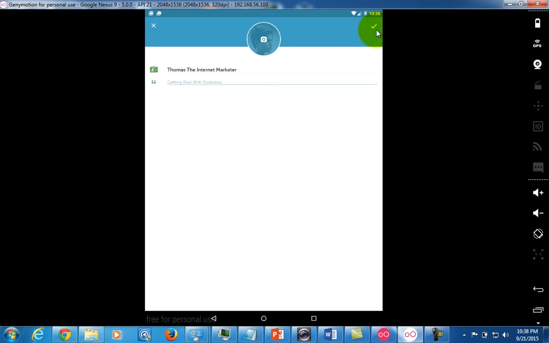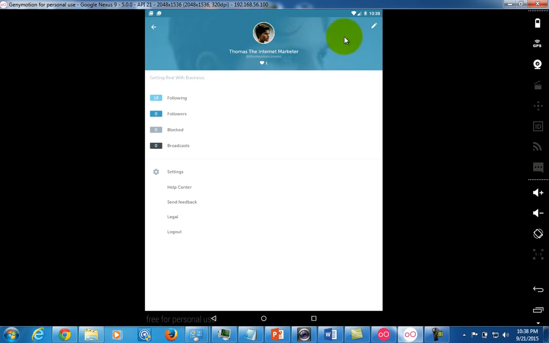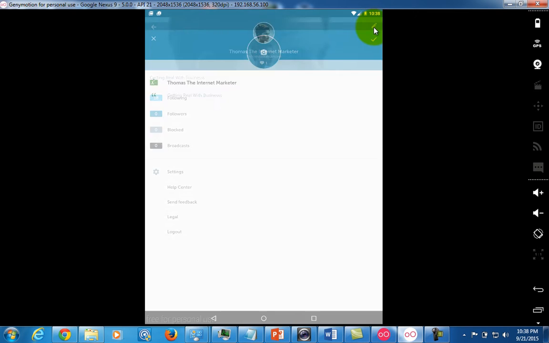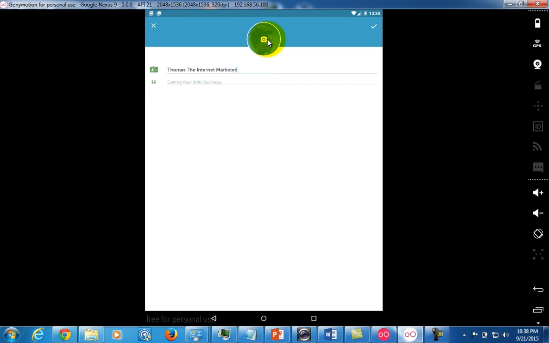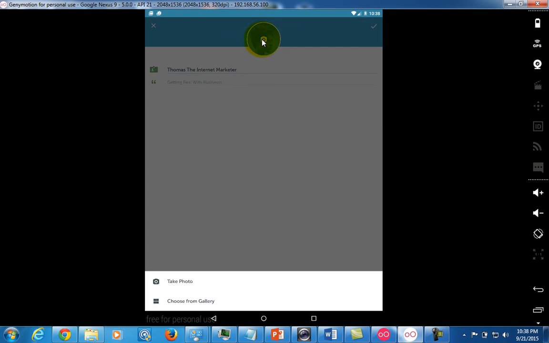Okay, and when you're done, you can just click the checkbox. You can actually change your profile photo. You can either use images that are already on your hard drive or already in your profile, and you can re-upload that into that picture area by clicking this button.